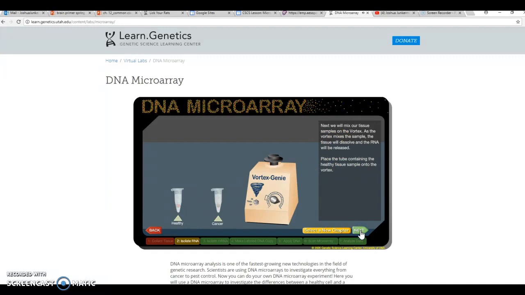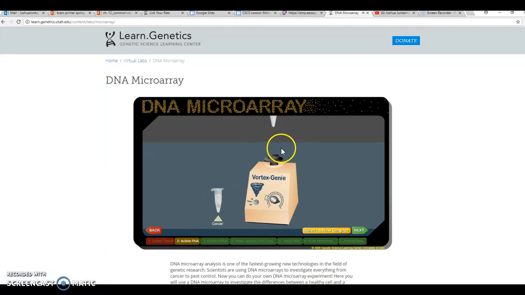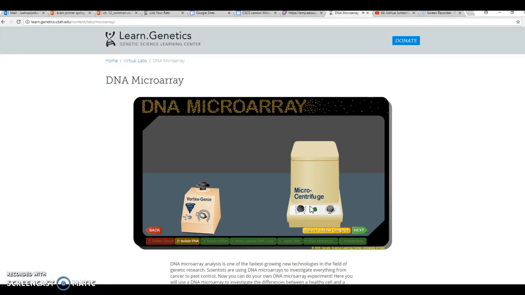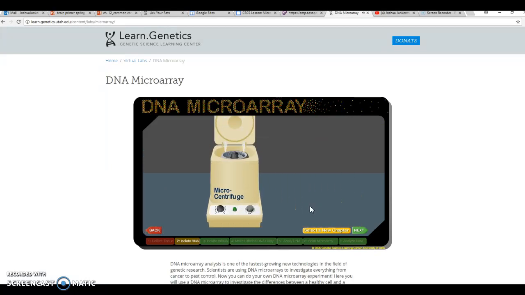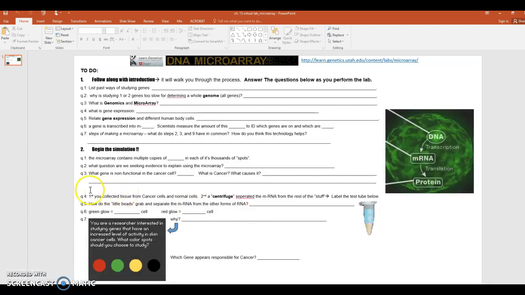So it won't let me go next. So what you have to do is you have to grab something. Let's see what it wants. So it wants you to grab the healthy cell, and you're shaking the materials. It says now place the cancer one. So you just follow the instructions. Now this video won't allow you to see the very end of the lab, but just continue doing these activities to finish the worksheet. All right, good luck following up and finishing questions 4 through 7.